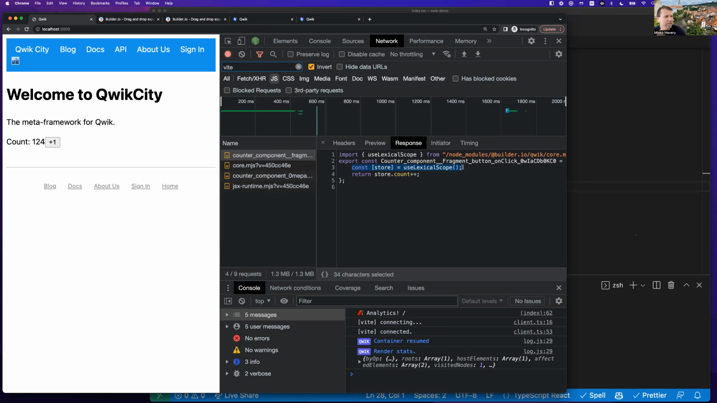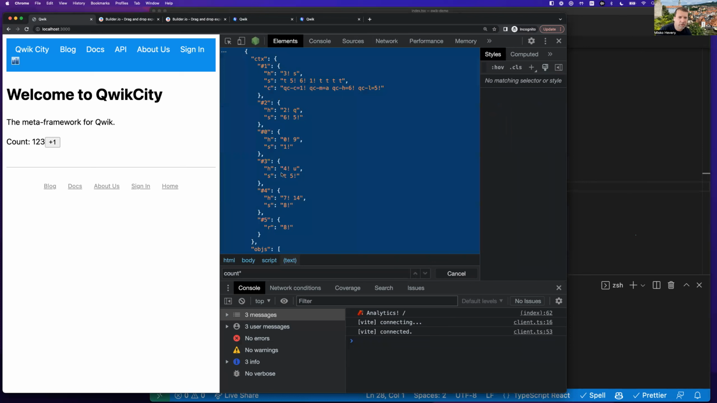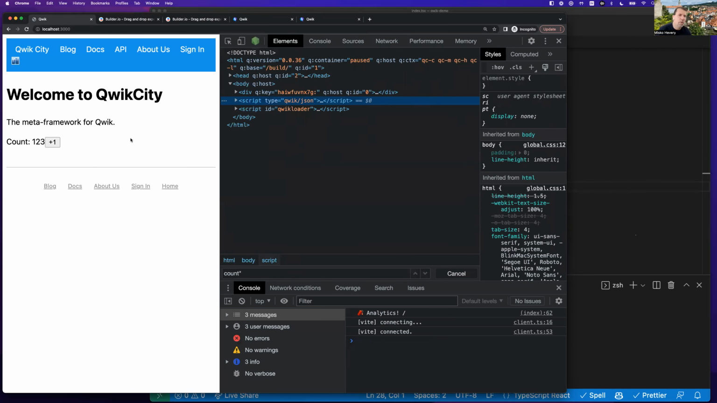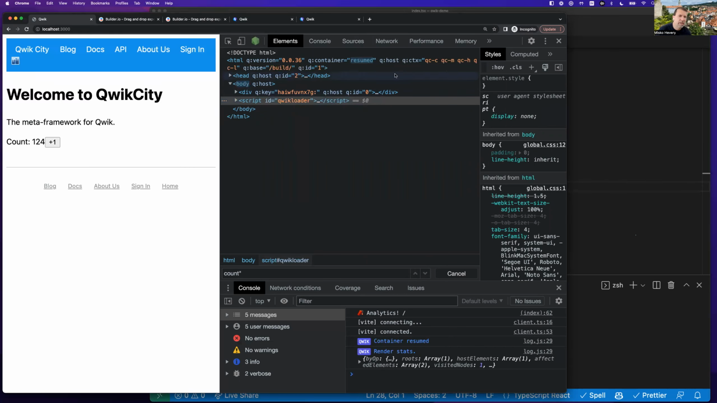So is the state embedded inside the HTML itself? Yes, the state is embedded. If I refresh this and I go here, this is that Qwik JSON thing, right? This is the state of the system. And when I interact with it, when I hit +1, notice that that state gets consumed. It gets kind of destroyed in the process, right? So the serialization is this bit right here that does the magic over there.